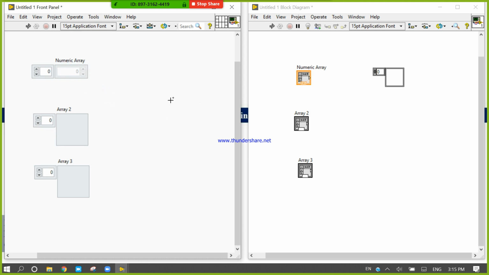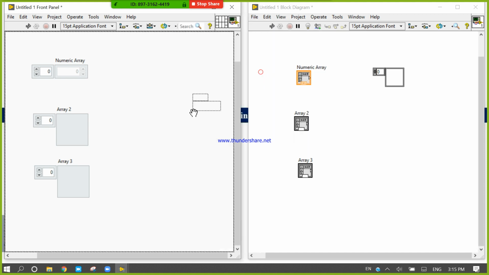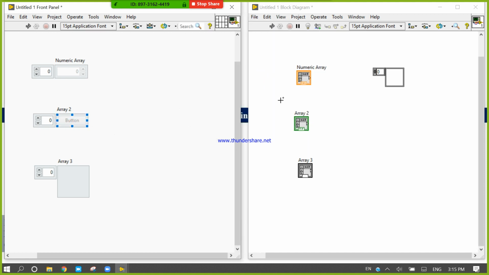Now after entering this numeric entity, the array has changed its data type. Now it is a numeric array. It is a numeric array object. It is a numeric array control terminal. Now this is only an array cell. Inside the array cell, when I place one boolean button, it is now a boolean array. It is a boolean array control terminal.